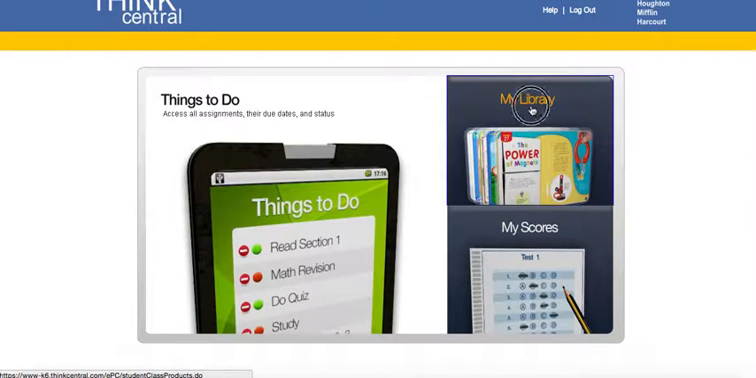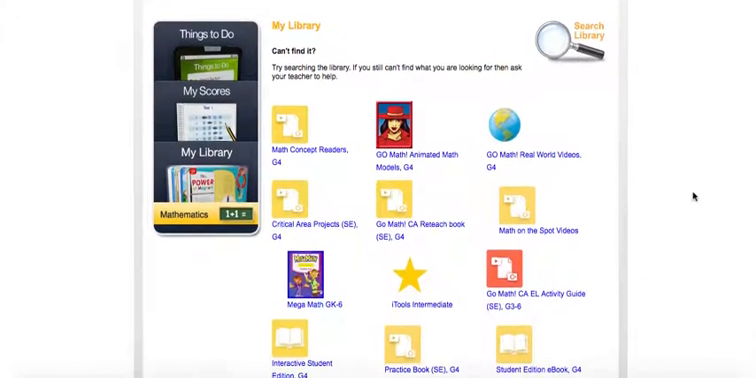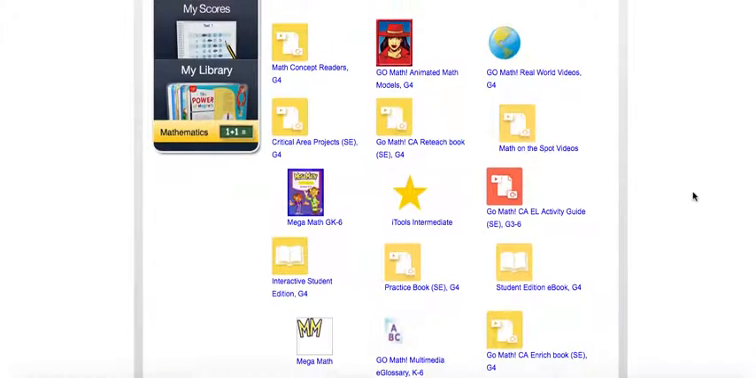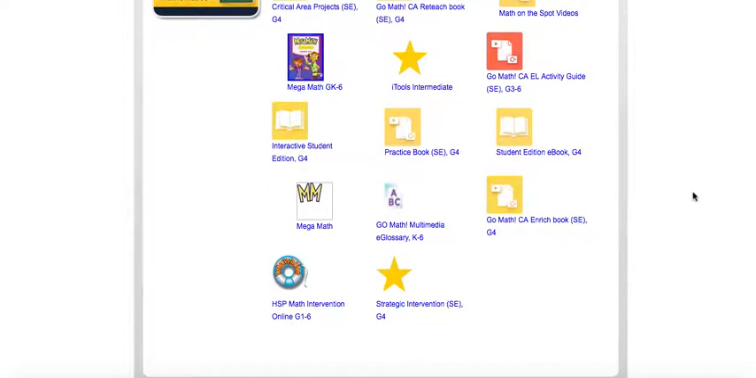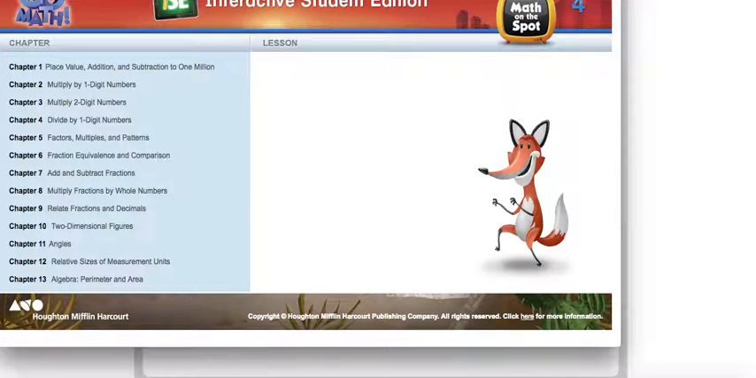My library is sort of the tricky part, or the part where it has the most stuff in it that's fun to find. So yours might look slightly different, but there are a couple things that you want to look for. So the first thing is this one. This is the Interactive Student Edition, and this is really the big part that you're going to look for. When I click the Interactive Student Edition, it will open another window, and it will load my content.